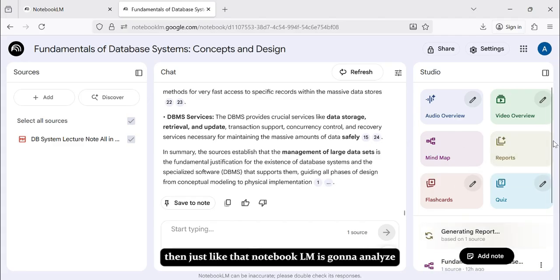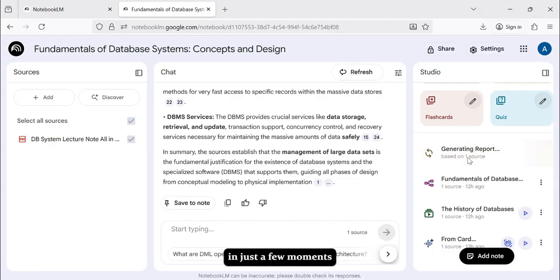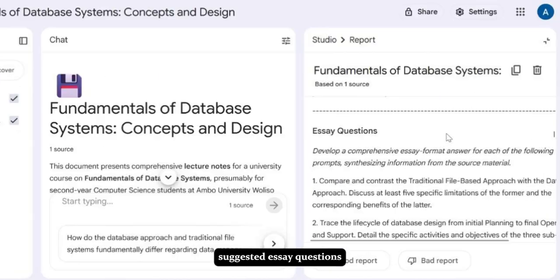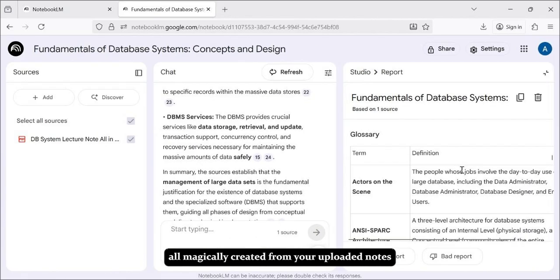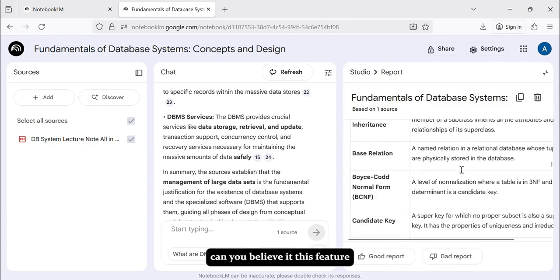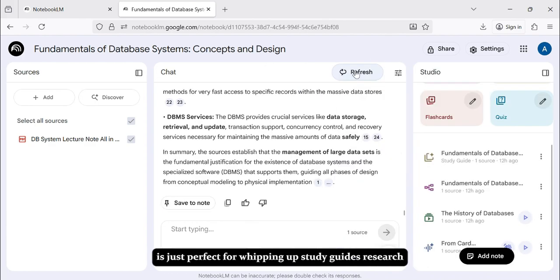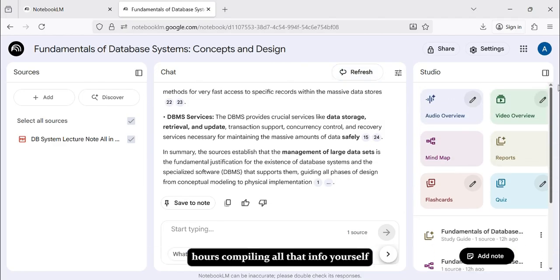Then, NotebookLM is going to analyze all your sources, your notes, everything, and organize it into this super neat structured report. In just a few moments, you'll have short answer quizzes, suggested essay questions, and a glossary of key terms, all created from your uploaded notes. This feature is just perfect for whipping up study guides, research summaries, or even project overviews without spending hours compiling all that info yourself.